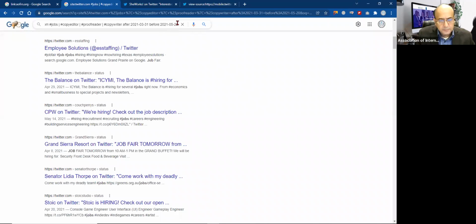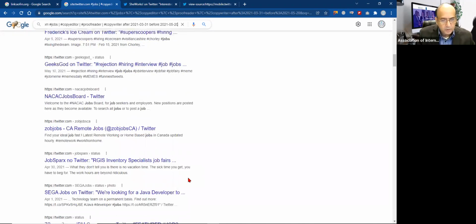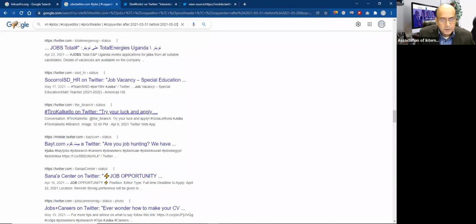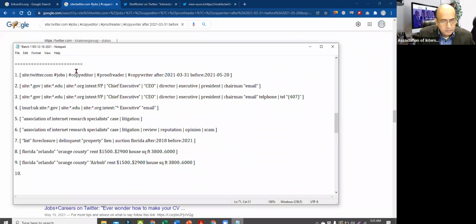One thing that you have to be careful about is the length of the query. You don't want to make it too long. It'll start to ignore after a certain number of characters. Okay, so this is one. Then we want to try the next one.